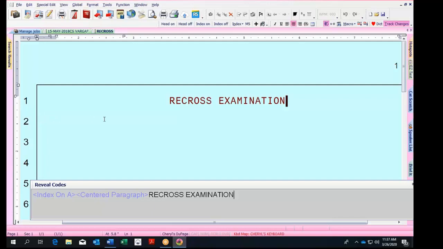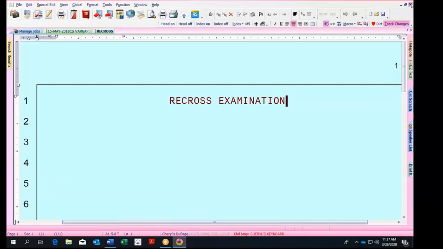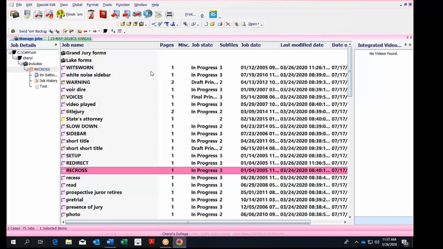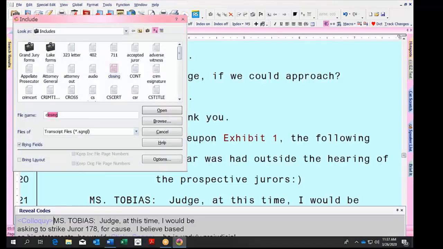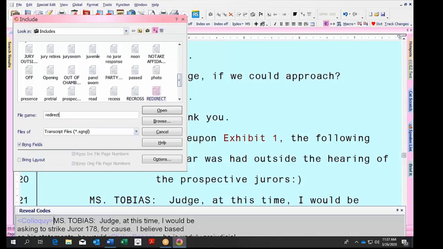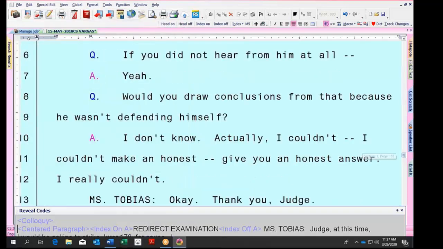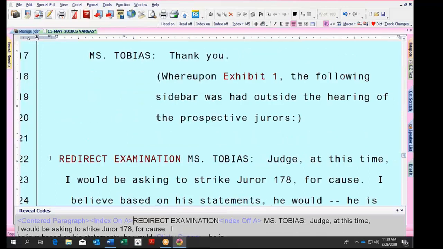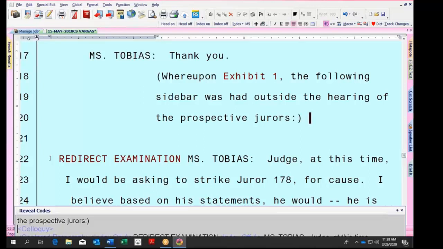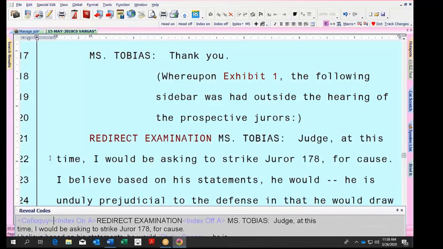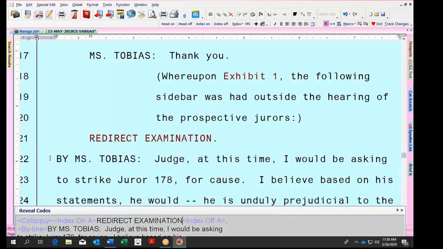So what I would do is I would not have it turned off here, but in the transcript, I'll go back to this transcript. If I were to include here redirect examination, and the include for that, do you see how here this came up red? This should be centered, and I don't know why it's not, but I want Ms. Tobias, by Ms. Tobias, to be included in that. I would, see now all this is turned on? I want it to be turned off here, F4, lowercase I, A.